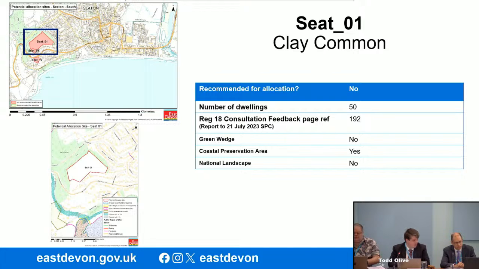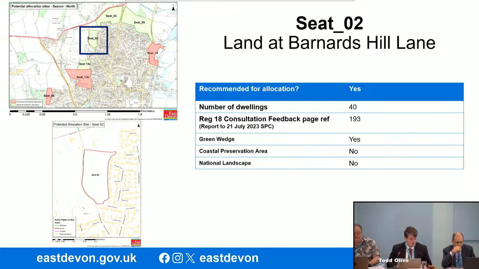But that motion having been validly moved and seconded, do any other committee members wish to speak? No, okay, in which case then we have a motion from Councillor Ledger to move on, seconded by Councillor Ingham. All those members in favour? That's unanimous. Okay, thank you, members. That brings us then to site seat 02, land at Barnards Hill Lane, and we have Mr Richard Eyre from Baker Estates.